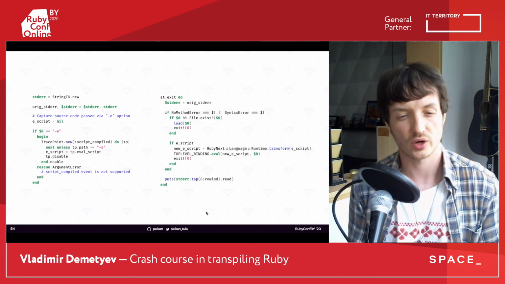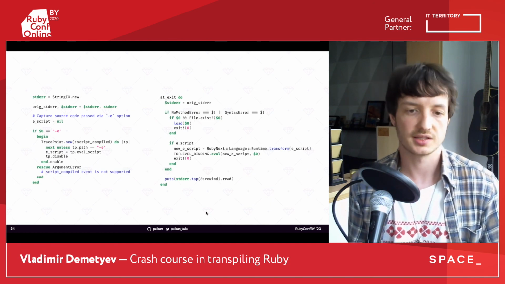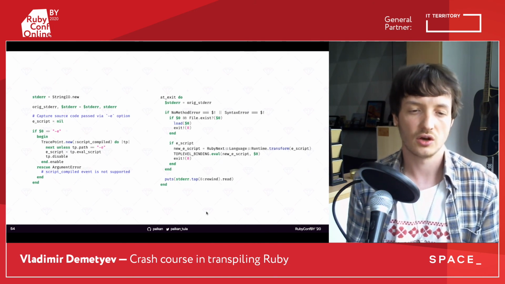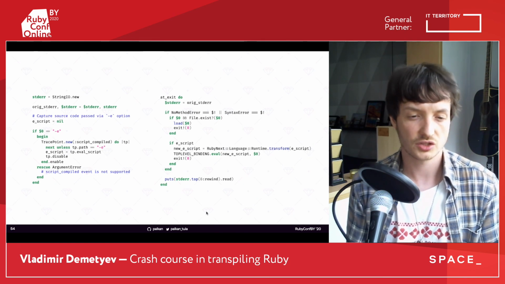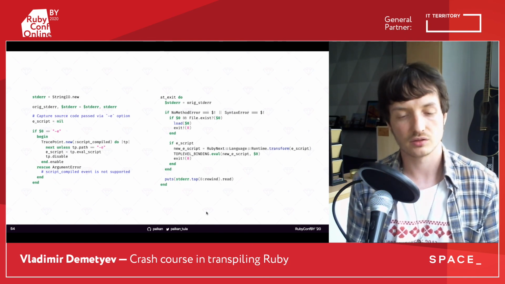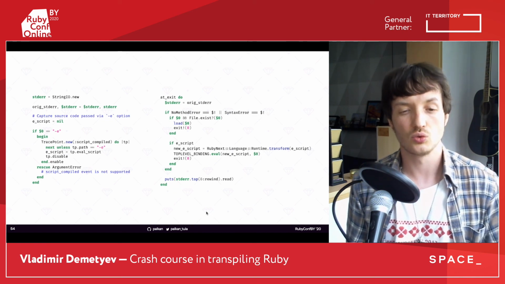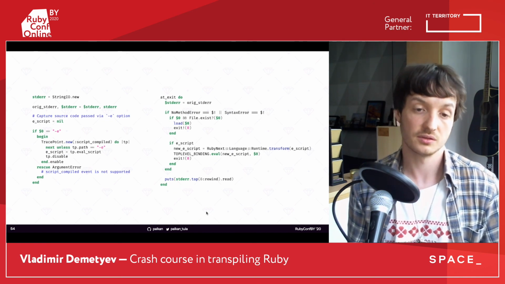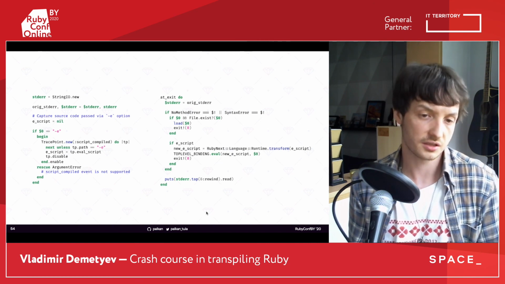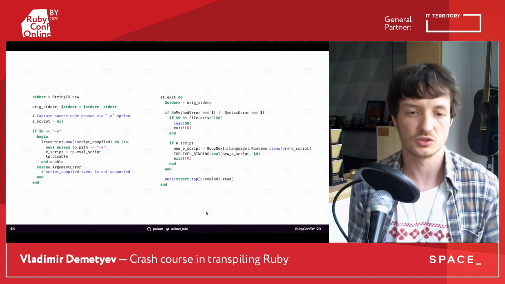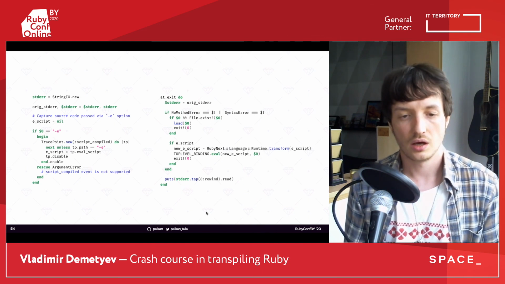First of all, it's trying to catch the exceptions that happen during the execution of the code you're trying to run, so syntax errors or undefined method errors. We try to catch them, transpile the source code that was passed to the command, and run again. And if it works, it works. If not, then we re-raise the original exception. That's how it works, but we use different techniques to do that.